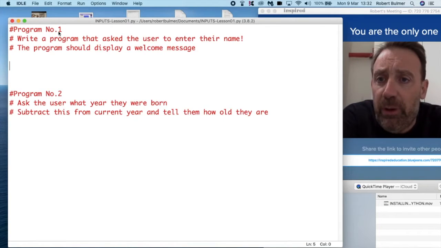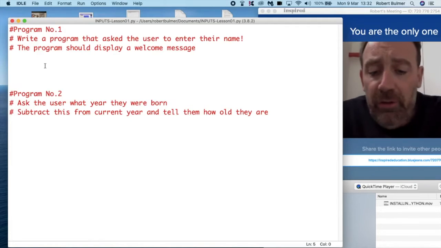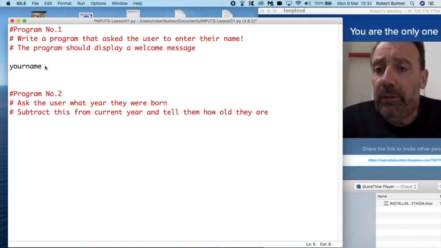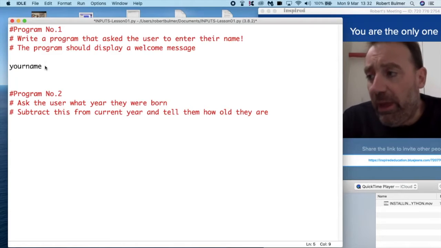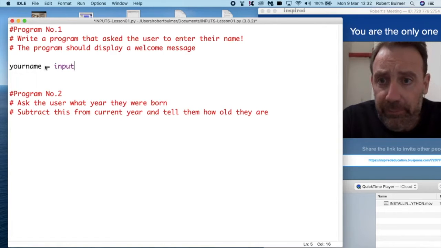So first of all, program number one. We can do this together. Write a program that asks the user to enter their name. Okay, so their name. So we'll create a variable. Okay, so we're going to tell the user basically who they are. So your name equals, and this is the entire point of the lesson, input. Your name equals an input by the user.